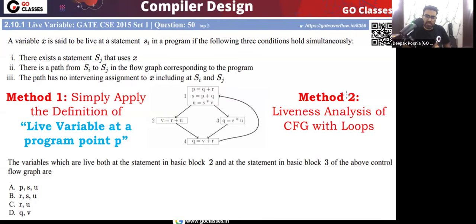Method two is that we will do the live variable analysis for this control flow graph. This is a control flow graph with loops. There is a loop here, you can notice. So this is a CFG with a loop, and we can do the complete liveness analysis for this CFG with a loop.